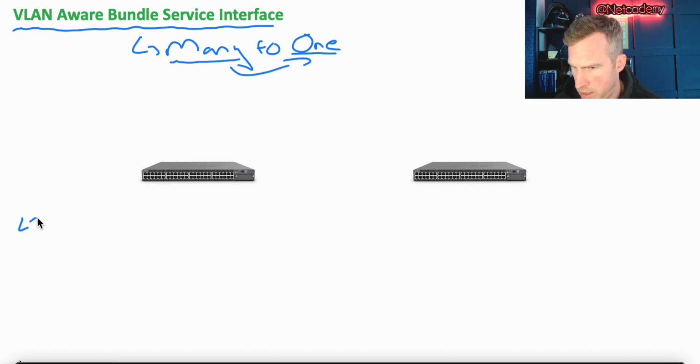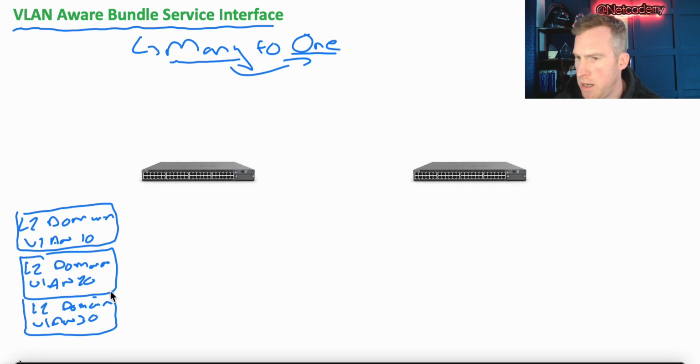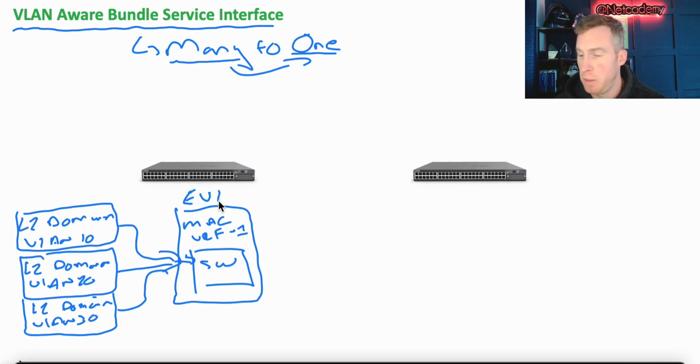So if I just draw quickly a layer 2 domain here for VLAN 10, I'm just going to draw a square around that. And we have another layer 2 domain for VLAN 20, and I'll draw another box around that. And of course, you know where I'm going, another layer 2 domain for VLAN 30. Now in the previous part, i.e. the VLAN bundle service interface, these were all aligned to a single MAC VRF, and we called that MAC VRF1. And in here you had your switching table, basically, where all those VLANs and those MAC addresses go into, and that MAC VRF was associated to a single, i.e. one EVPN virtual instance, and we called that EVPN1, and it had a unique virtual network identifier, and we called that 5000, etc.